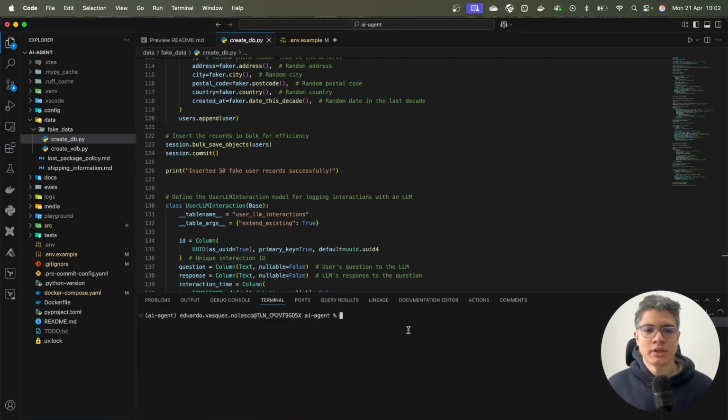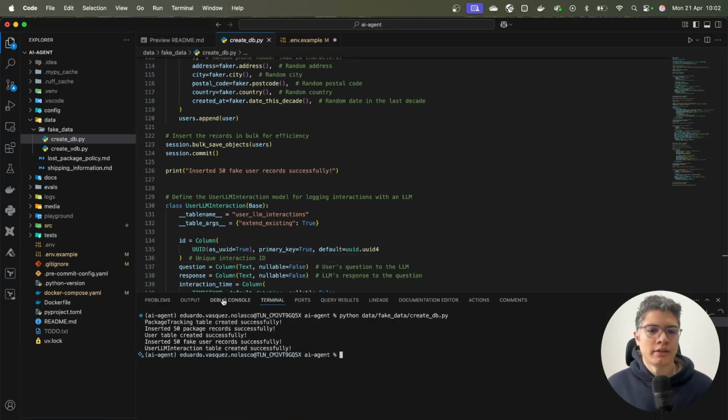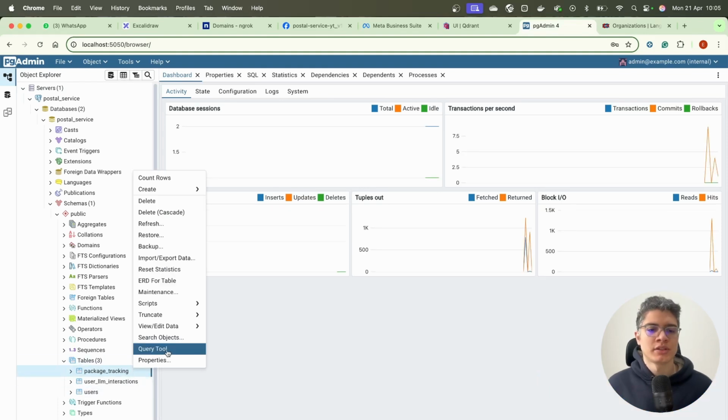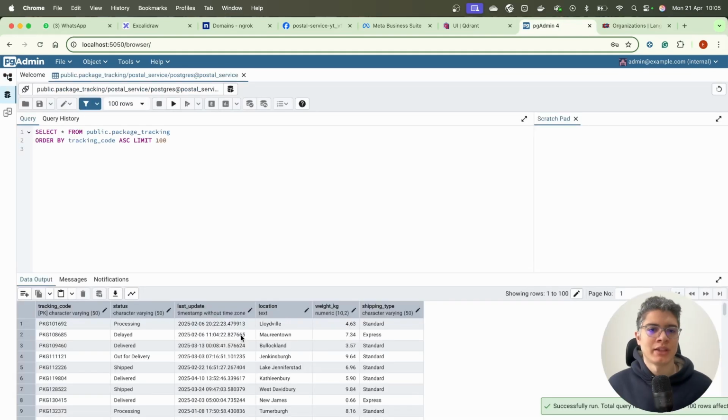So here in the terminal, you can execute the Python file, and then we can see that we have created the package tracking table, the user table with 50 users, and the table with the LLM interactions. So if we go to pgAdmin, we can see that these tables have been created. Here we have them, package tracking, user LLM interactions, and then the users. So if we would like to see, for instance, the first 100 rows, you can validate and click there.